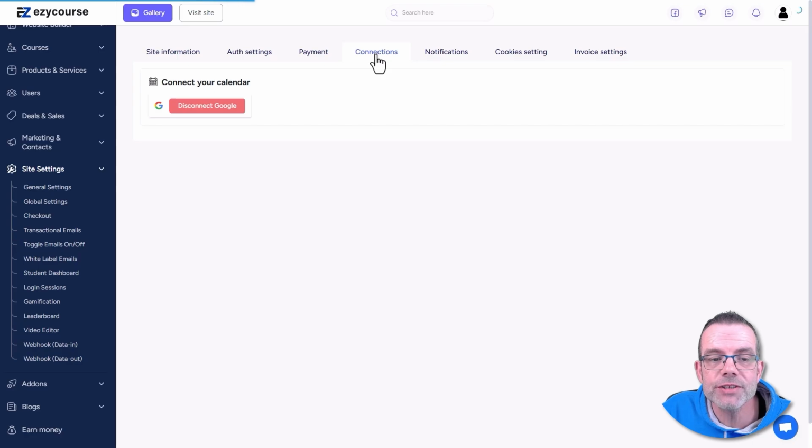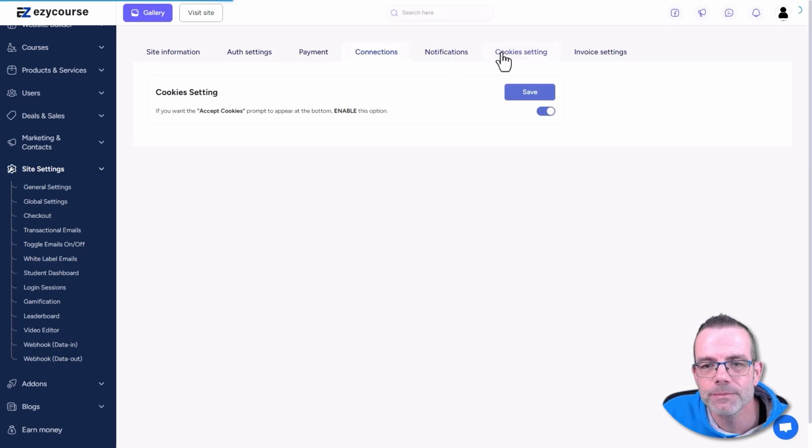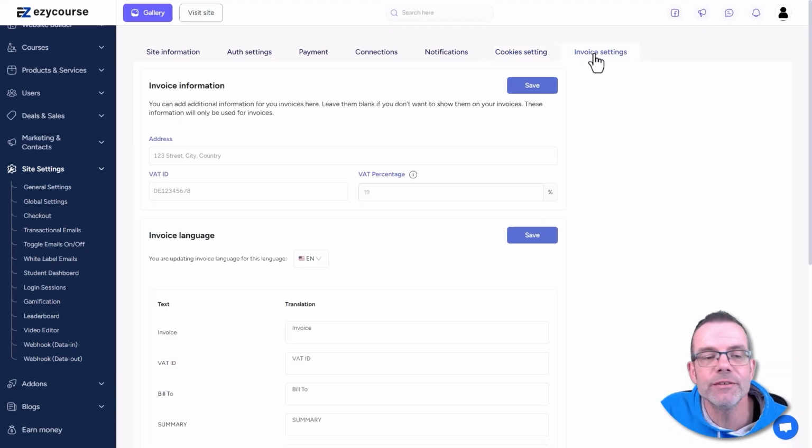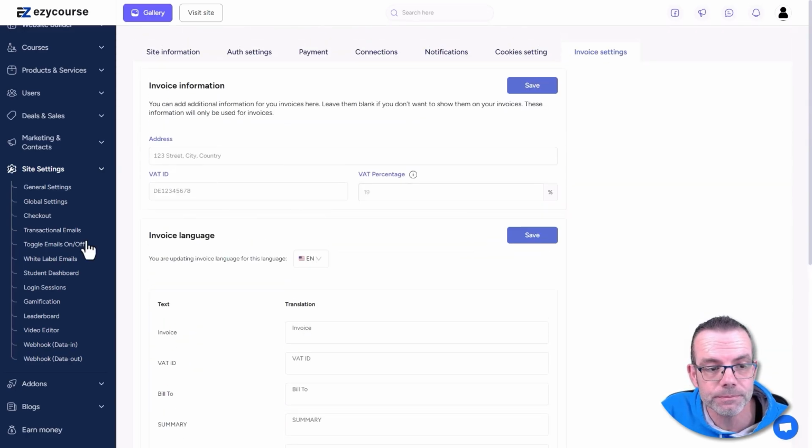On connections, this is where you can connect your Google Calendar. So if you are selling appointments, you can connect your Google Calendar so that the appointment system can check your availability as well as put in the appointments that have been booked. You can change things around the cookie banner and whether that appears, and you can also change information that appears on any invoices from your site, including tax information.